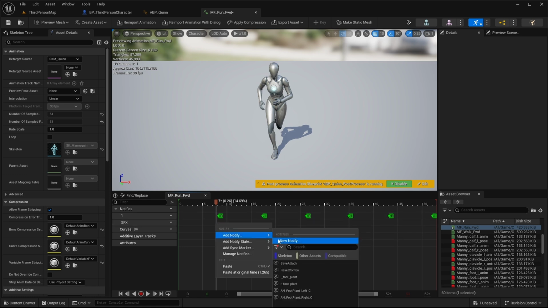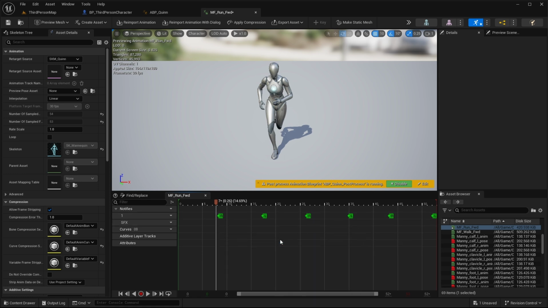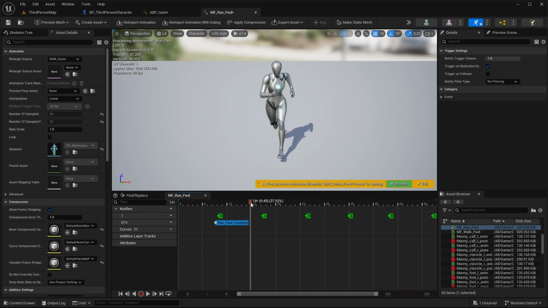Then add notify. Type in new notify. In this case, we can name it anything we want, but we will use it in the blueprint, so make it something you can remember. We can do run, forward, footstep, for example. And then we have to copy and paste this every time in the sequence itself.